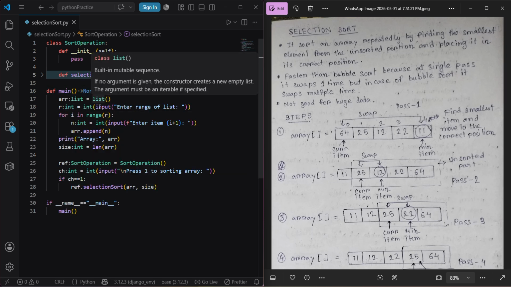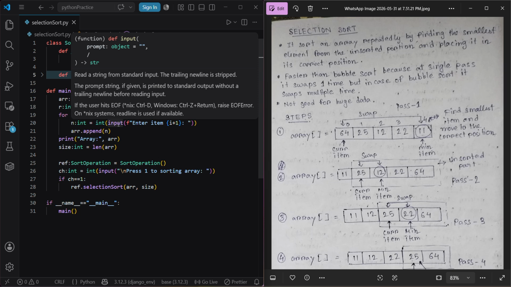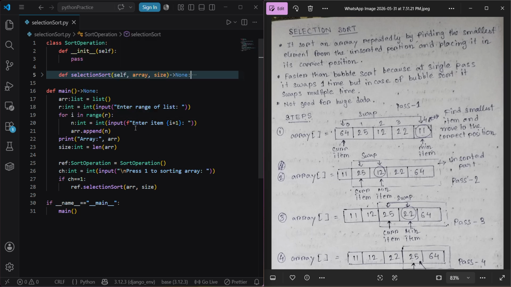an array, and the range of the array I have taken as a user input. Then I am running a for loop that will append the numbers to the list. This for loop will run till the range the user provides, and it will append the elements into the list. Then we are printing the unsorted array, whatever order the user provides, that list will be printed.